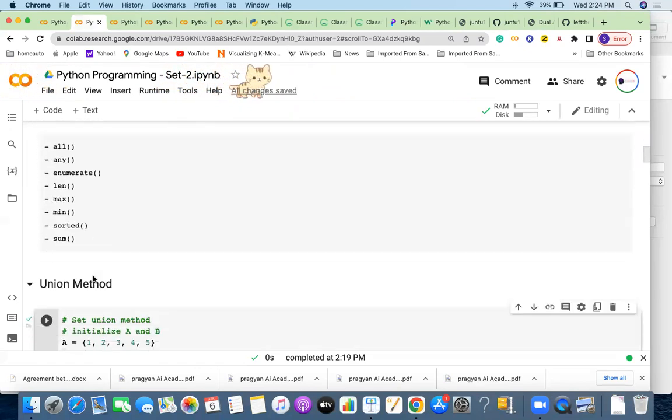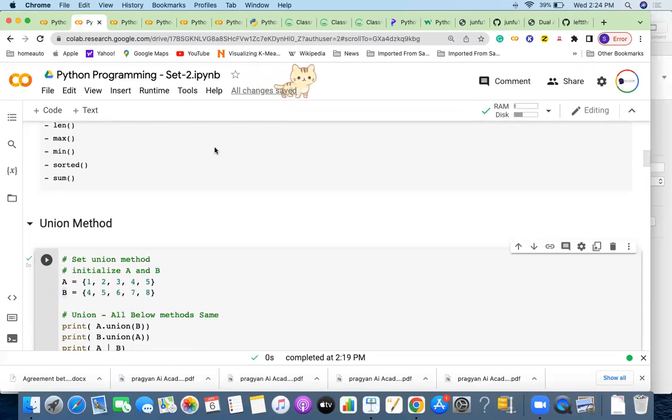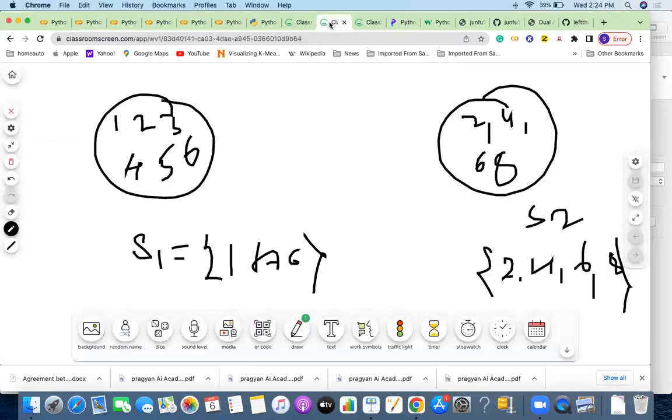So let us start with union of two sets. What does the union of two sets mean? Let us consider two sets, set one and set two. Set one consists of the elements 1, 2, 3, 4, 5, 6. So it is a set of natural numbers from 1 to 6. And set two consists of 2, 4, 6, 8. It is a set of even numbers from 2 to 8.